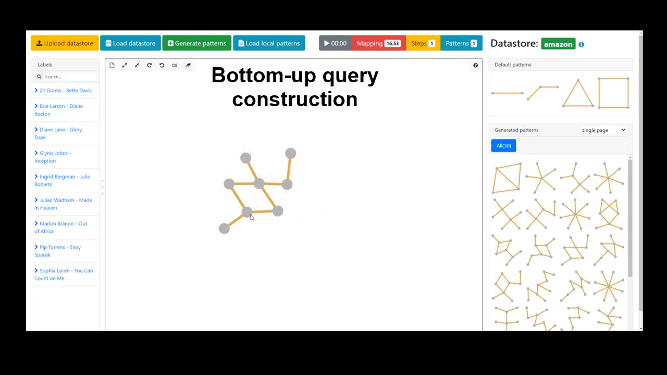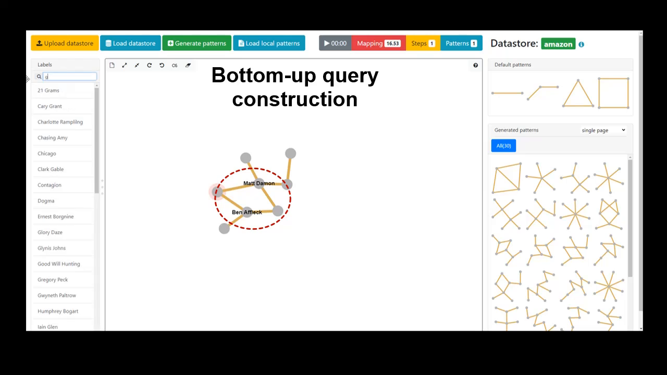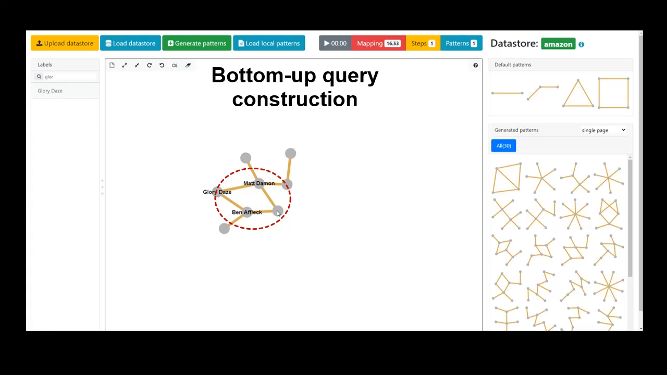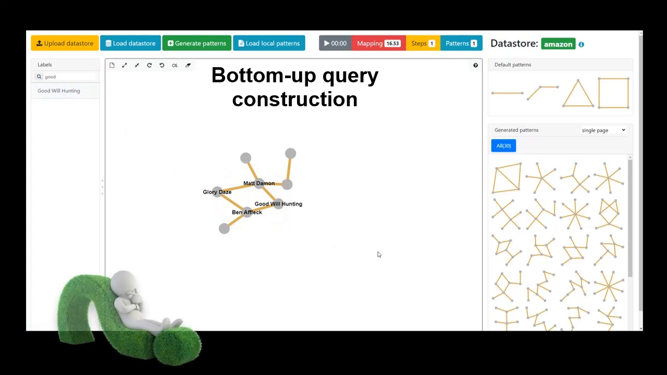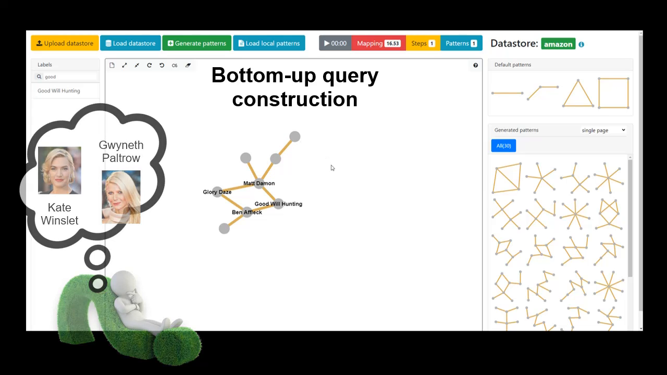He starts by assigning nodes in the diamond shape with labels for Ben Affleck, Matt Damon, Glory Days, and Good Will Hunting. Then, he decided to expand his query to also examine movies of Kate Winslet and Gwyneth Paltrow who acted in Contagion together with Matt Damon.